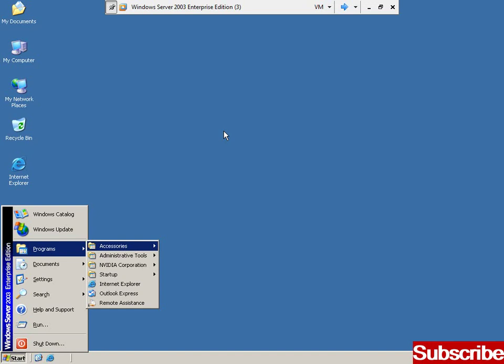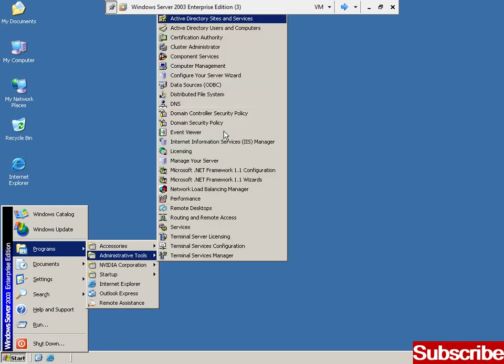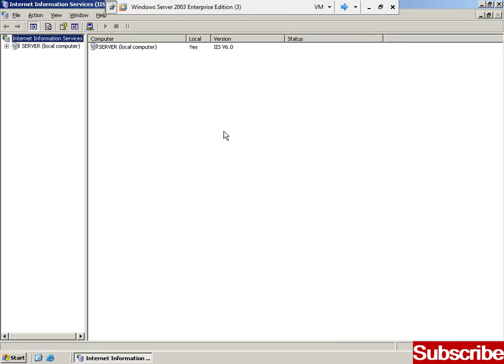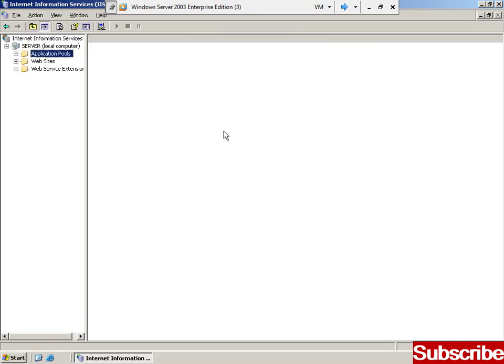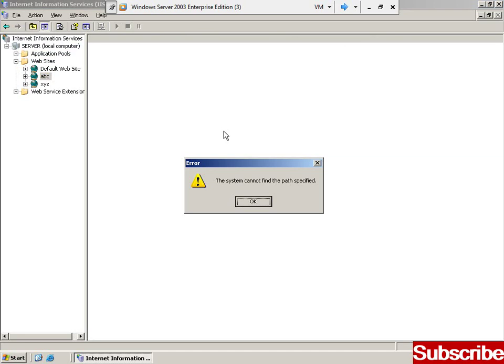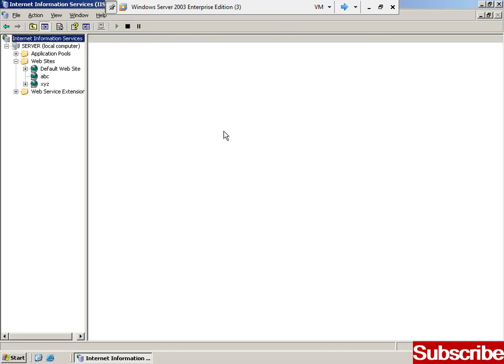Start, Programs, Admin Tools, and there IIS, Internet Information Services Manager. Open it, and then check it out. There would be a default website. These are the default websites. I'm going to delete these.